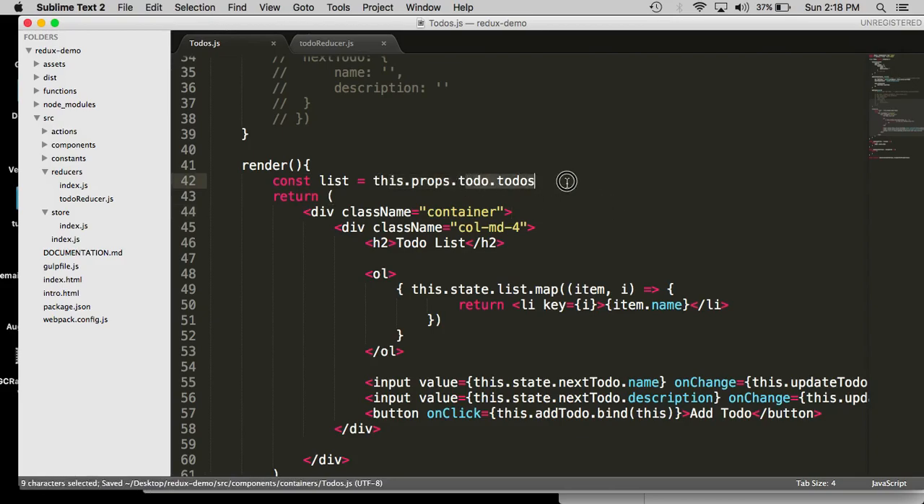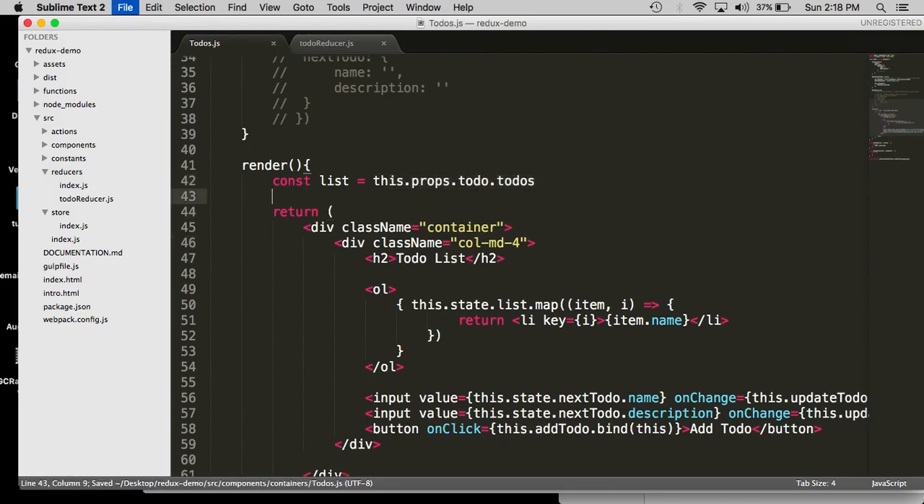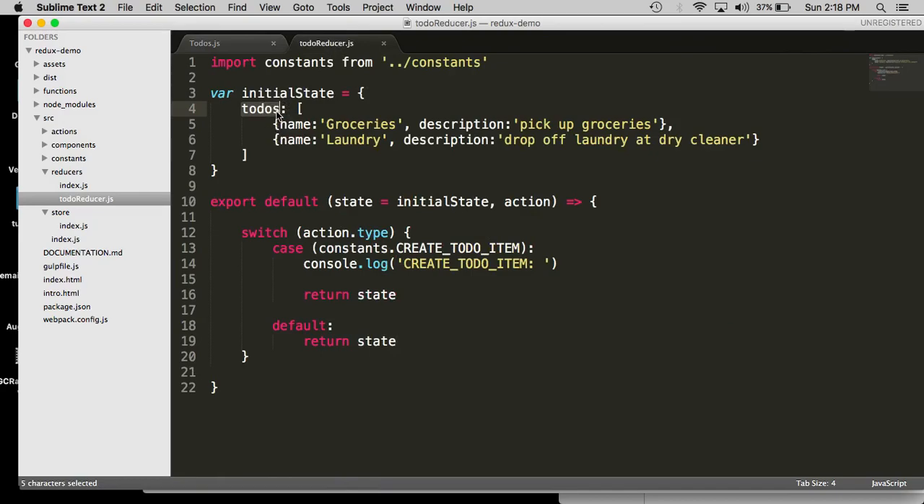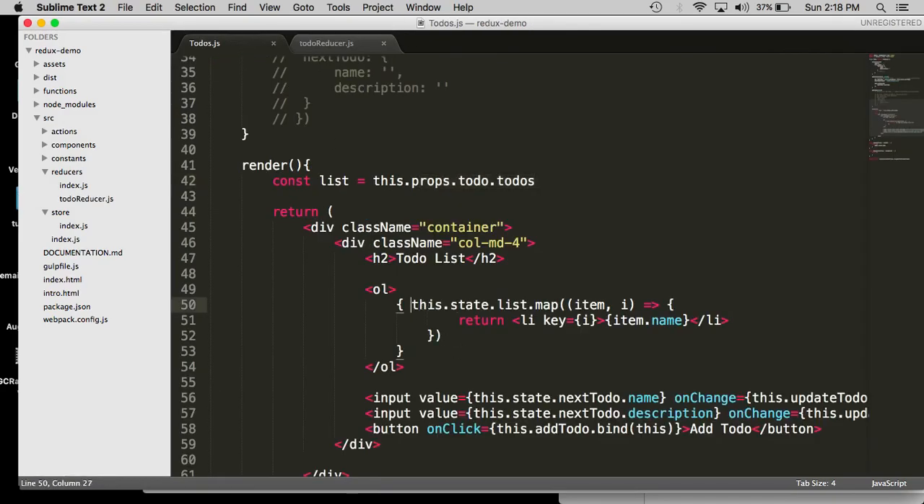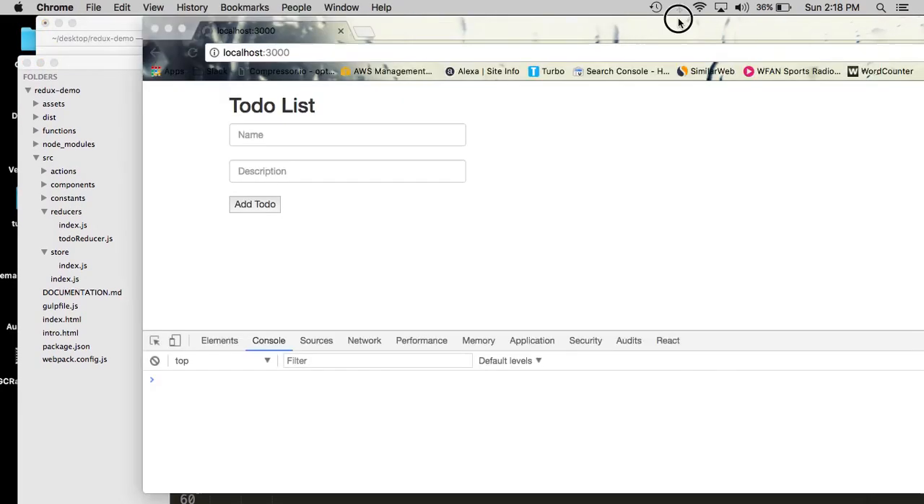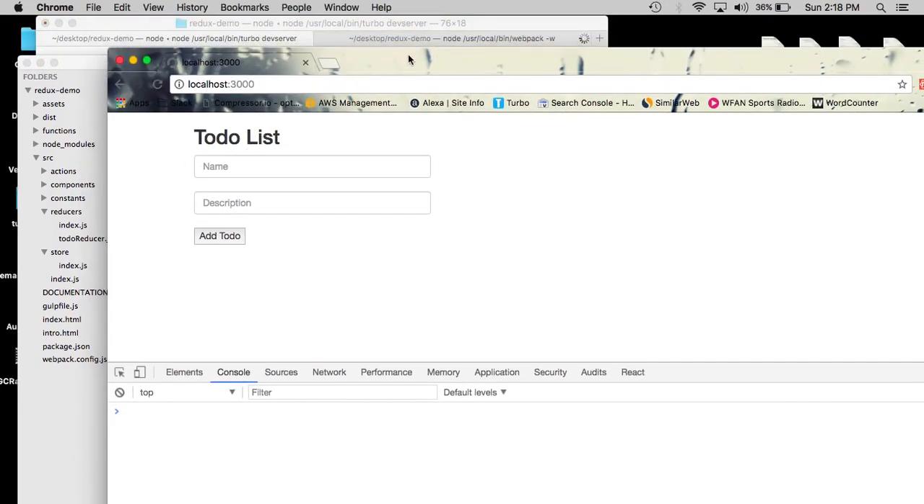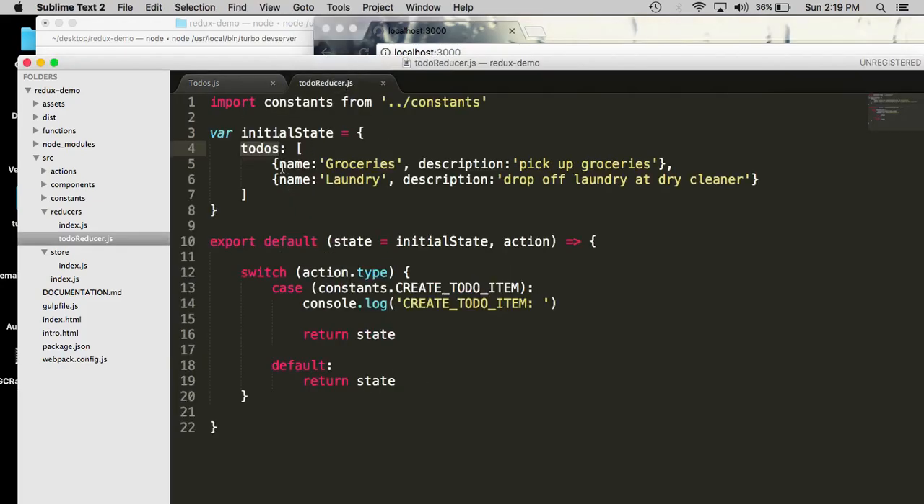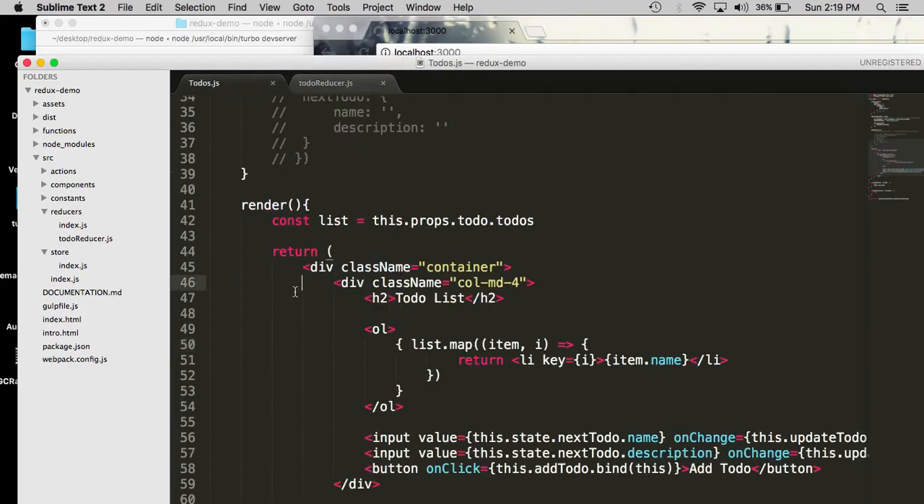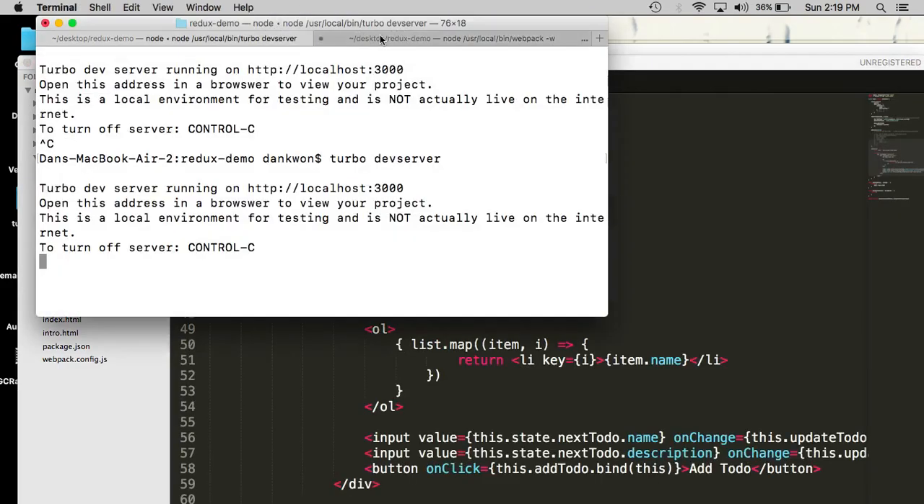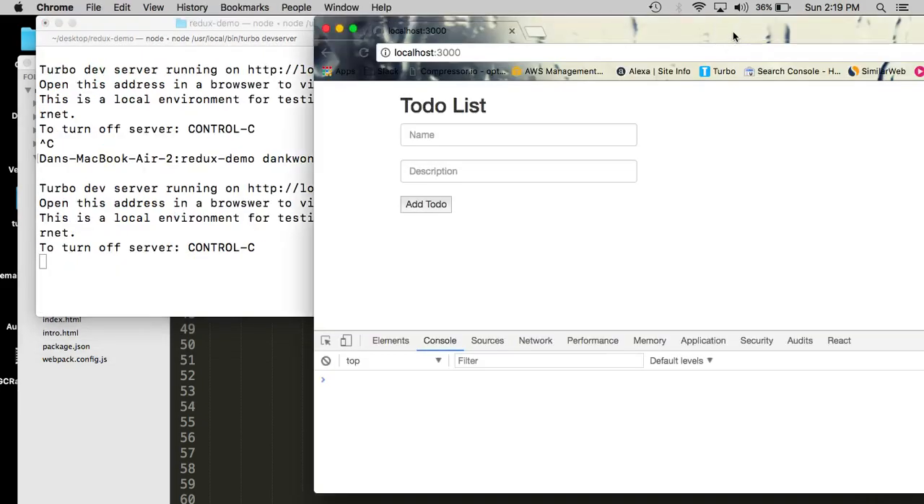So this naming is a little bit off, but this is the list from the reducer right here. So now if I just reference that list, I should be back to where I was before. This should now render the items from here, but they're coming from the reducer now, not from the component state. That's what should happen. So let's check in on Webpack. Everything looks good. So if I reload, back in business, right?